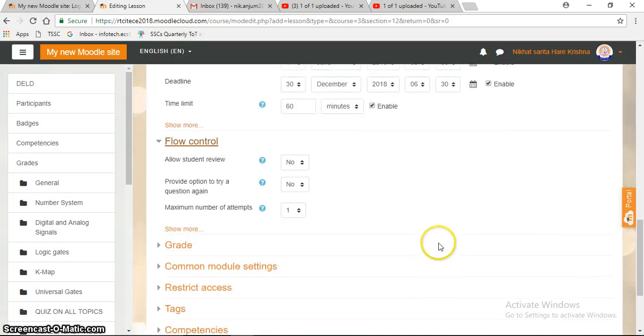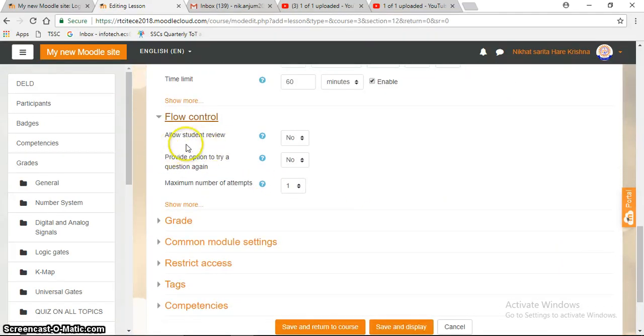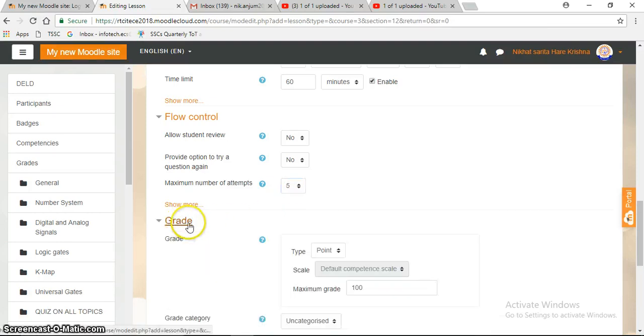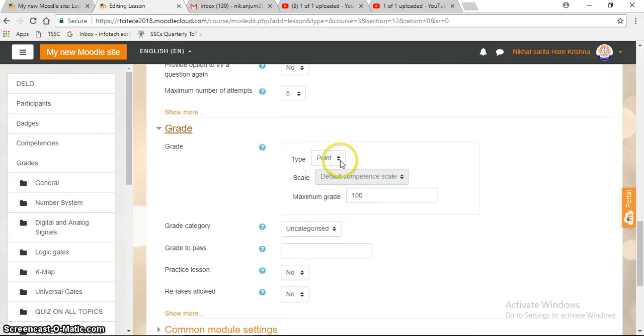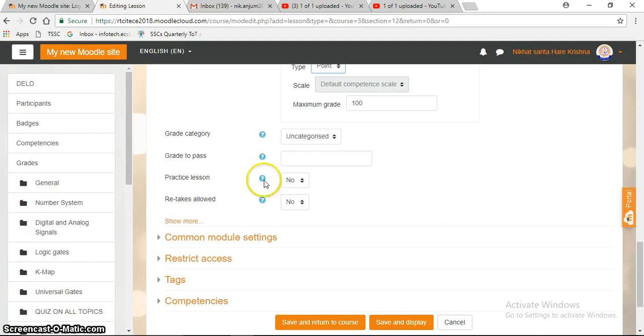Flow control, you can put if you want to allow a student review, provide the option to try a question again, maximum number of attempts, how many attempts you want to give a student to take a quiz or lesson activity. I have put here 5 times. Grade, what type of grade: point, scale or none. I have given here point, 100 maximum grade, category uncategorized. Practice lesson, no. Retakes allowed, yes.